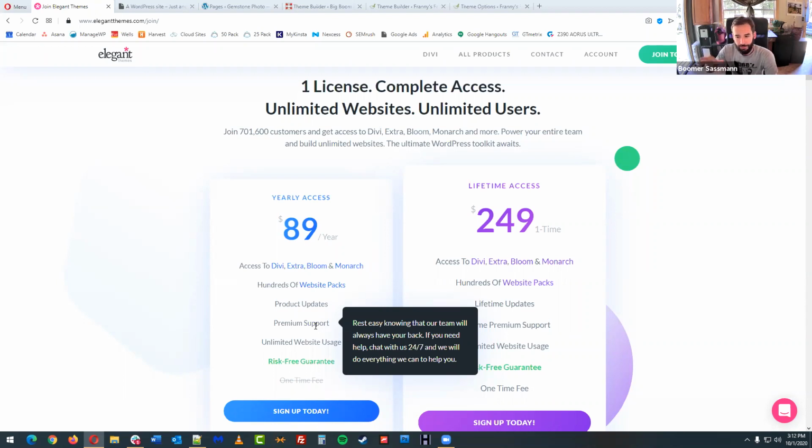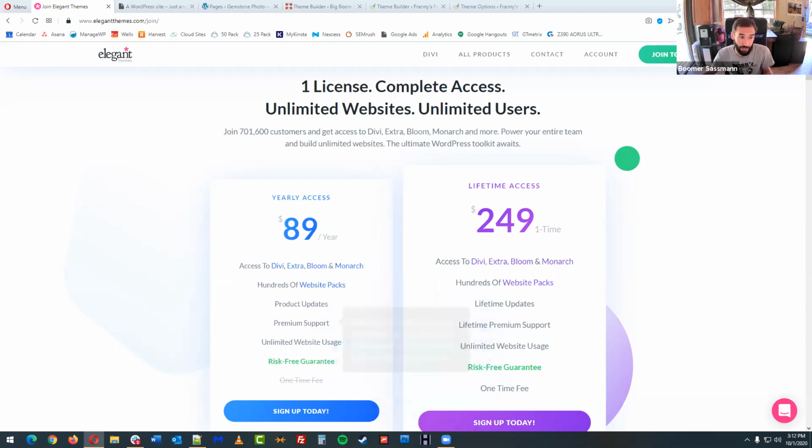So there's the knowledge base, which is contributed to by users of Divi, like myself and my team and everybody across the world. But then there's also this premium support where you can submit a ticket and they will help answer your question or work through an issue. And that is very, very valuable if you're trying to use Divi to build out a professional website.